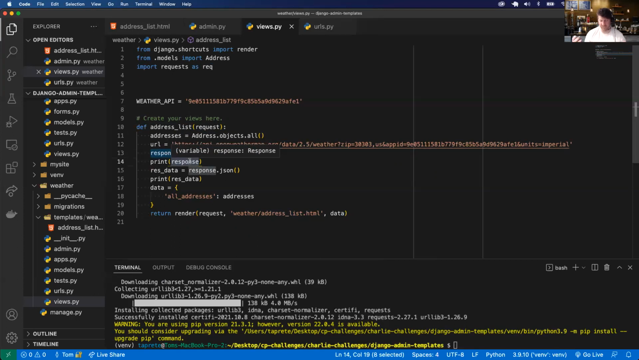You're going to see it's probably going to be a response object. And then I'm going to turn that response object into JSON. It's got this JSON method on it, and I'm going to turn that JSON into a response data Python object. And now I've got that as a Python object. I'm going to print that Python object.